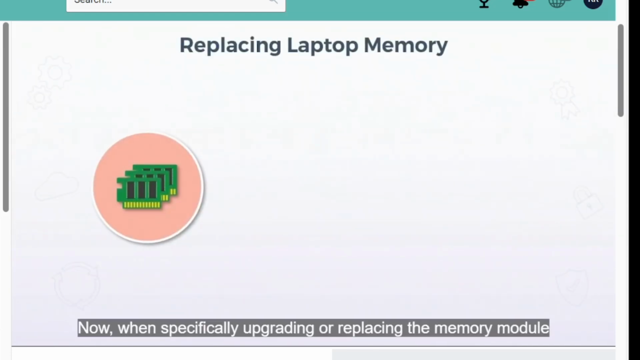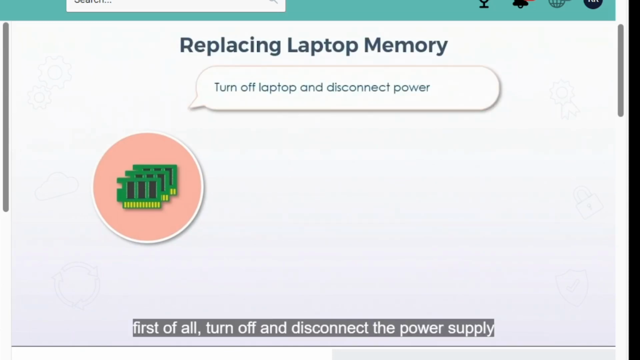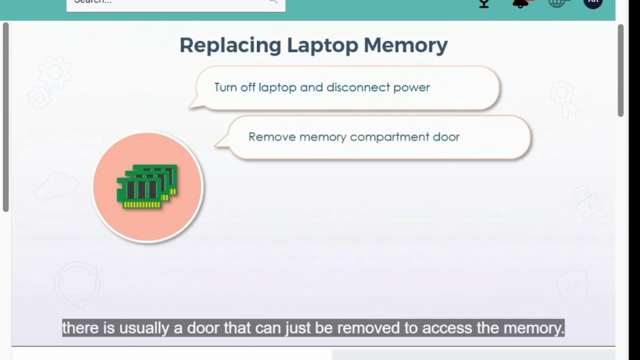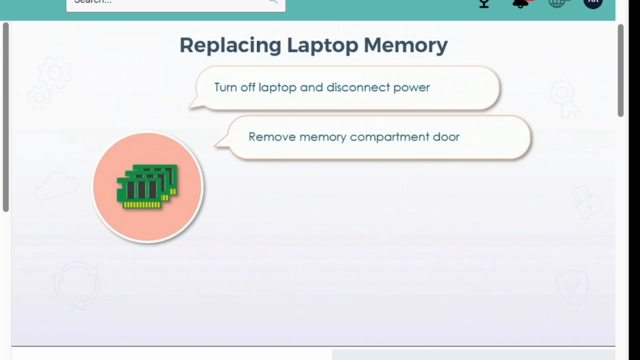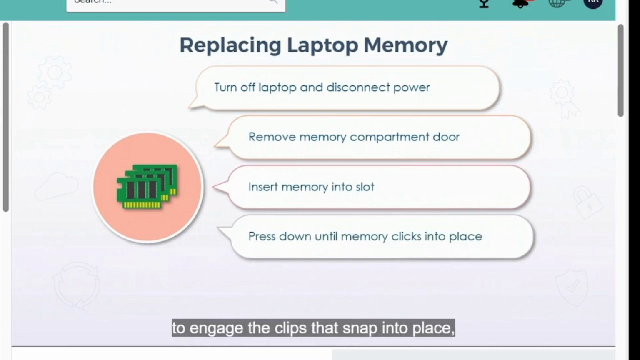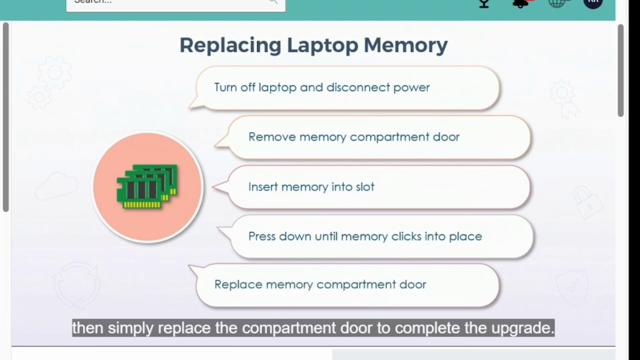Now, when specifically upgrading or replacing the memory module on a laptop, first of all, turn off and disconnect the power supply so that you don't trip over the cord or pull the unit right off your desk or table. Then, in most cases, on the bottom of the unit, there is usually a door that can just be removed to access the memory. You might need a small screwdriver, or it might just have a release clip, but the memory module itself is usually inserted on a bit of an angle. Then just press down slightly to engage the clips that snap into place and hold the module securely in its socket. From that point, just make sure that all modules are seated correctly and securely, then simply replace the compartment door to complete the upgrade.